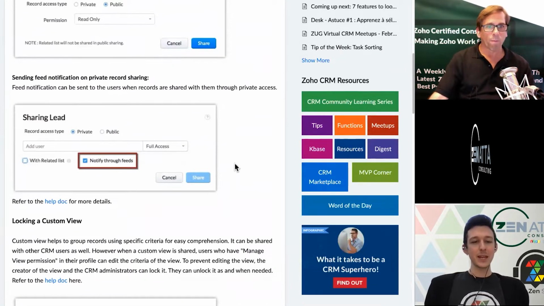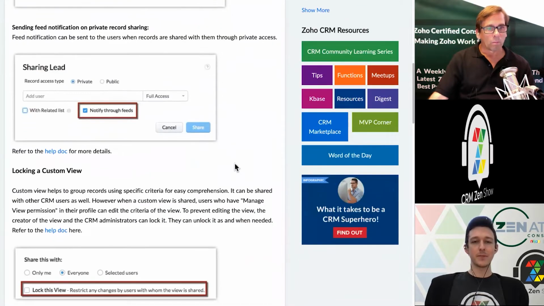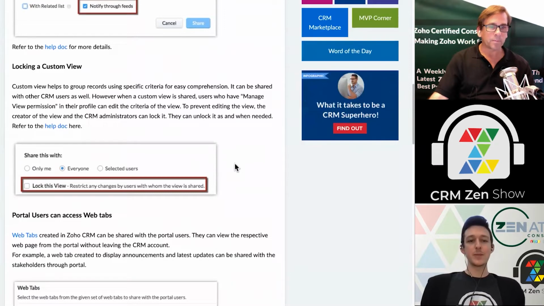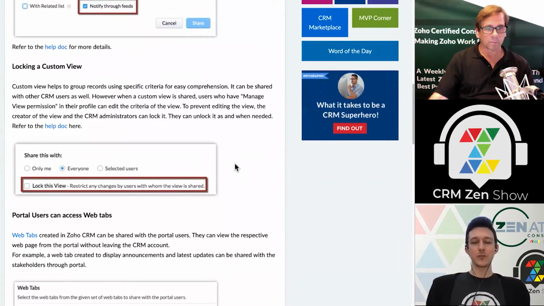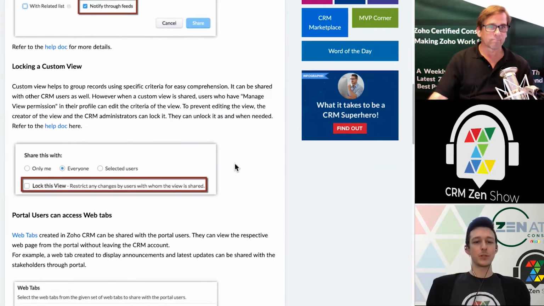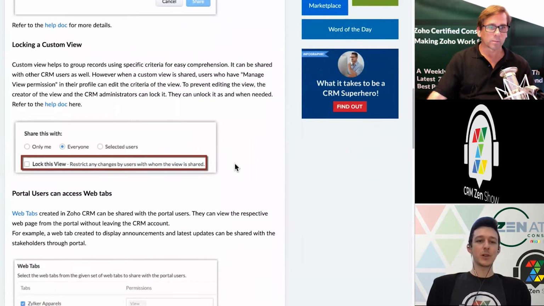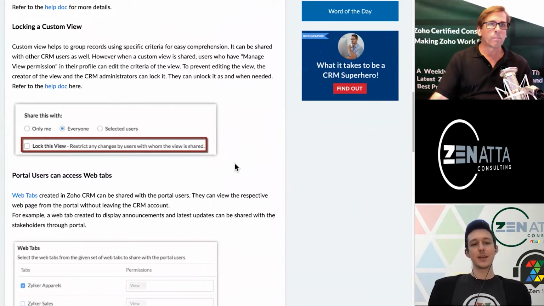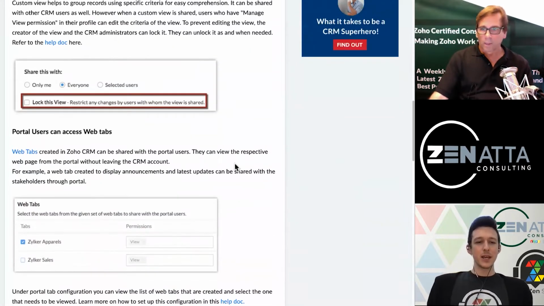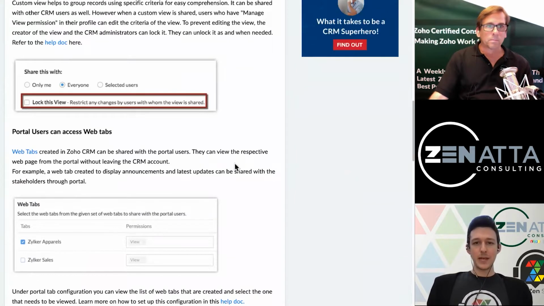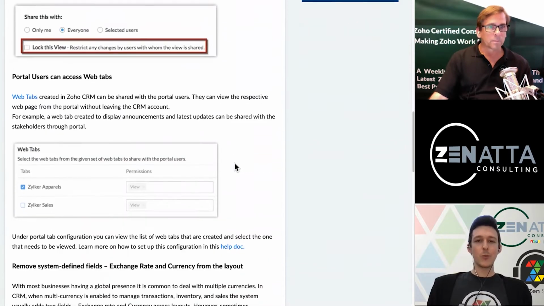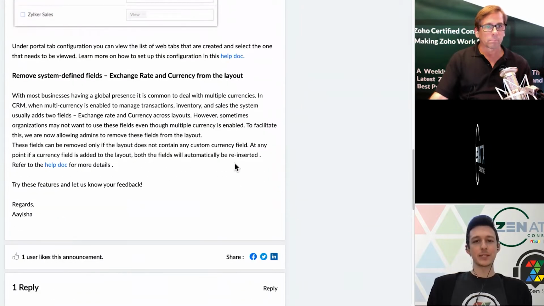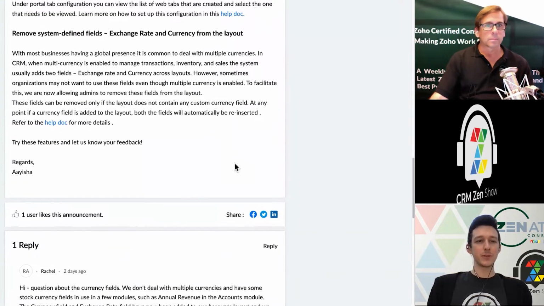A nice one here as well is being able to lock a custom view. So if you're going to create and deploy a handful of different custom views out to the team, you might make some intentional design or filtering decisions that you don't want people to just change. Now you're able to lock that and say, I want to share this to everybody, but that doesn't mean they can edit it. And last but not least, portal users are now able to access web tabs in the CRM. A web tab is basically an embedded web page that you can drop in as one of your tabs in the CRM. So definitely a good one to have there.